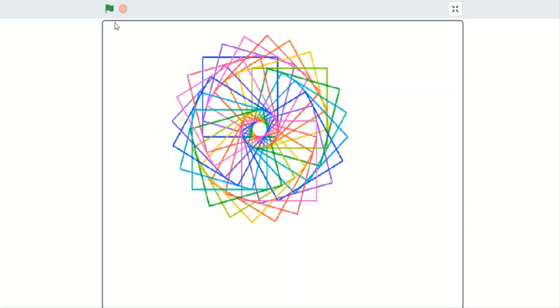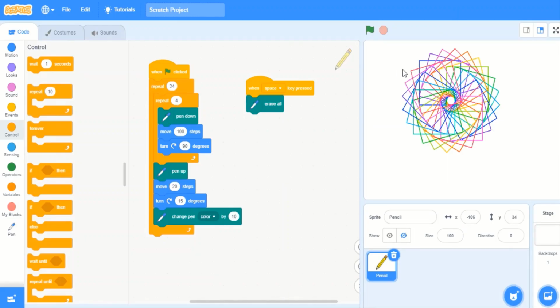The pencil sprite has now created an amazing piece of art. If you wanted to, you could experiment and put different numbers into the different motion blocks and pen blocks to change the color, the number of steps the sprite takes, and the number of degrees it turns, and see what creations you can make.